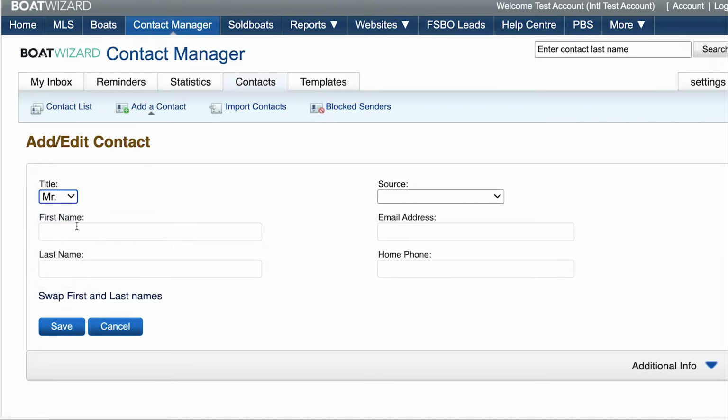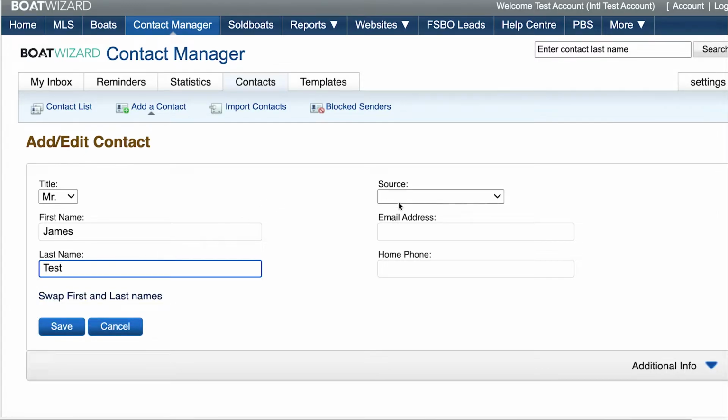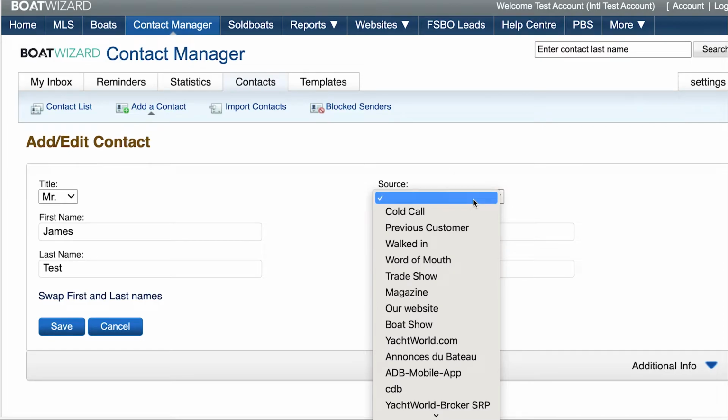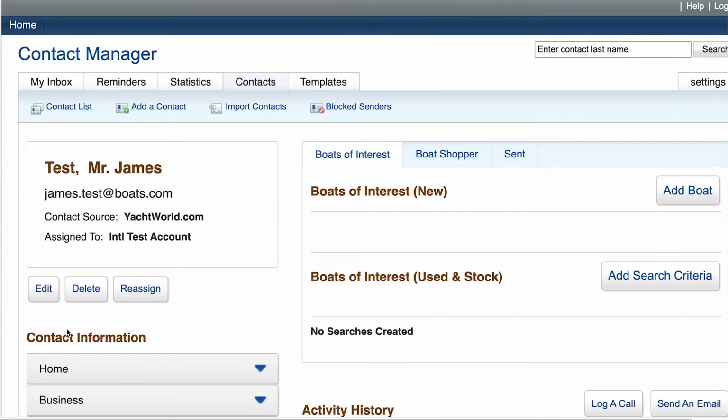Registration can be done through the Contacts tab and the Add a Contact button. Here you can fill in all the personal information related to the contact, including title, name, email address, and home phone number. You mustn't forget to add the source of obtaining this information. This refers to the website from which the contact was obtained, as well as the other sources you see in the drop-down list, such as cold call, previous customer. Next, save this information and move on to the second step.